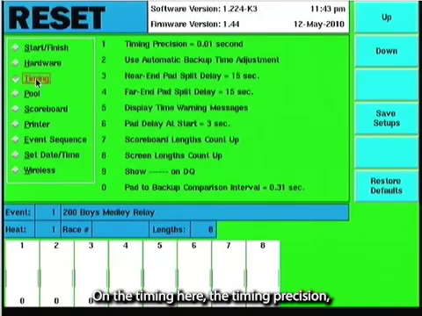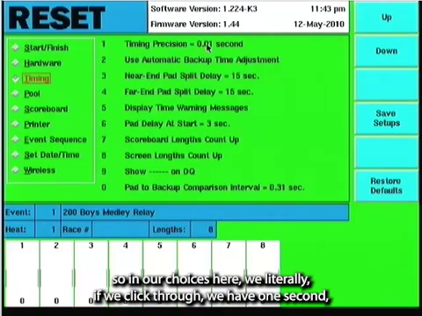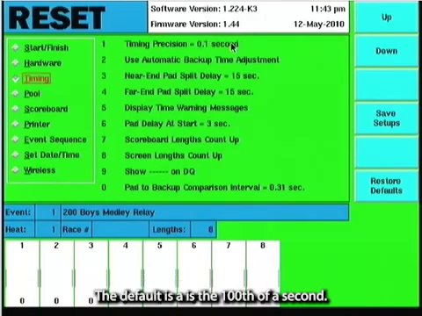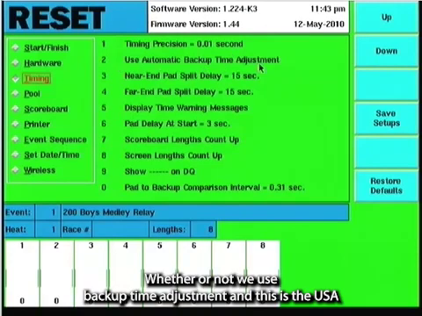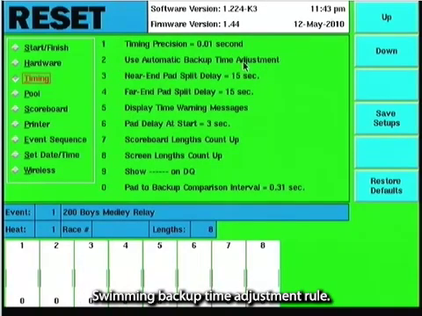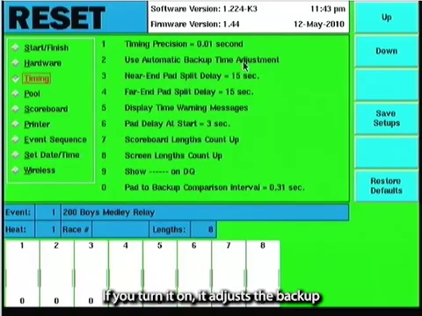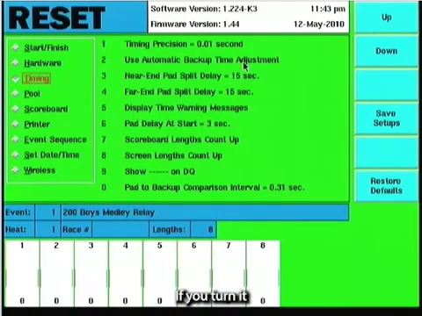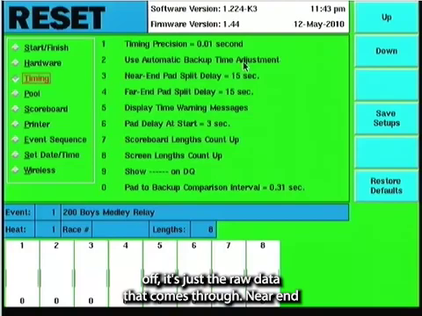On to timing here, the timing precision. In our choices here, if we click through it, we have 1 second, 1/10 of a second, 100th of a second, 1,000th of a second. The default is the 100th of a second. Whether or not we use backup time adjustment, this is the USA Swimming backup time adjustment rule. If you turn it on, it adjusts the backup time buttons according to their formula. If you turn it off, it's just the raw data that comes through.